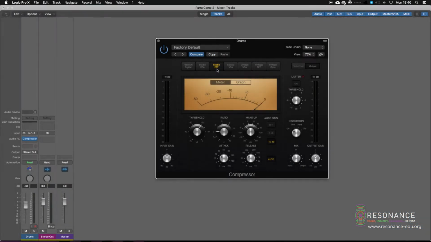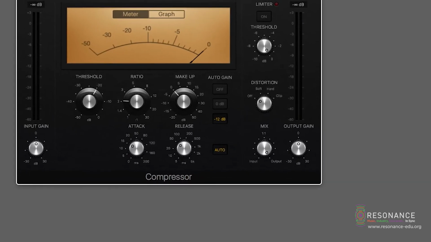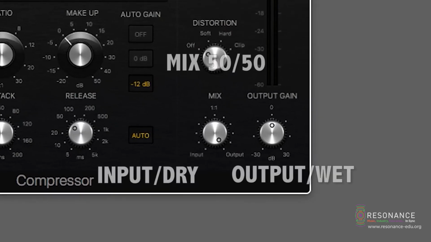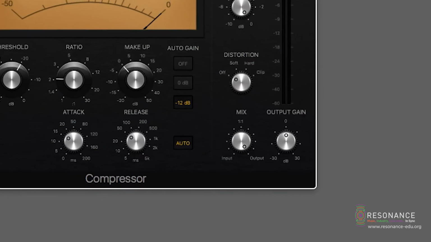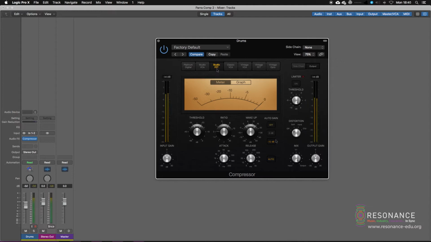Parallel compression has become so commonly used as a technique that most software compressors now include a mix control on their output section. At one end of the control we have dry and the other wet. Set the control to dry to hear the completely uncompressed or bypassed signal, and then set to wet to hear only the compressed output, or set the control somewhere in between to hear a mix of the two. This essentially allows us to set up a parallel compression bus right there within the channel. It couldn't be simpler.